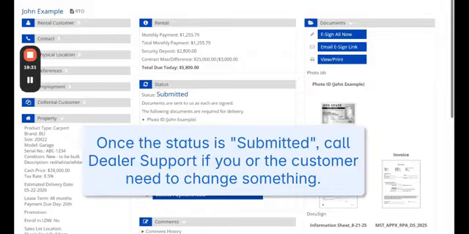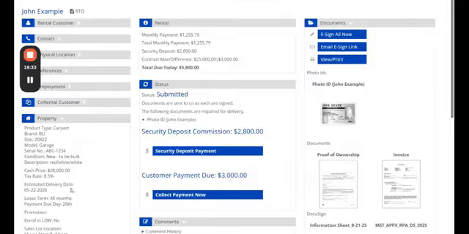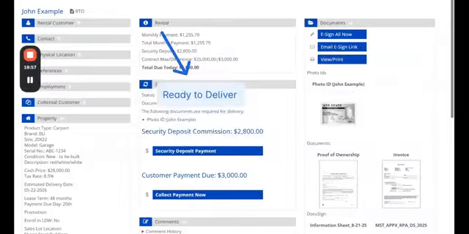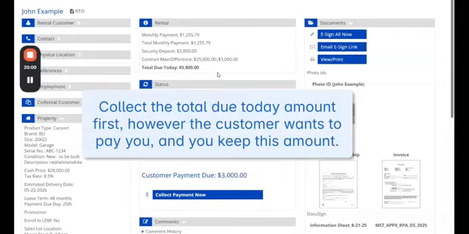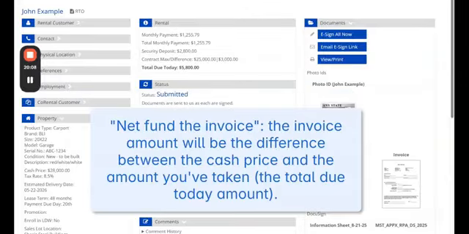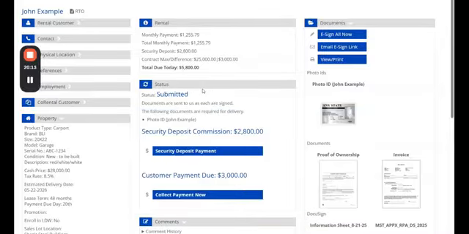Now you can see the page is broken into 3 sections. This rental app here that we've still seen, this payment information, and then on this right-hand side, the items and the documents that we need before the carport is set to ready to deliver, and it would be a new status of ready to deliver. Collect the total due today amount first. However the customer wants to pay you, you keep this amount and we net from the invoice, meaning the invoice amount will be the difference between the cash price here and the amount that you've taken.